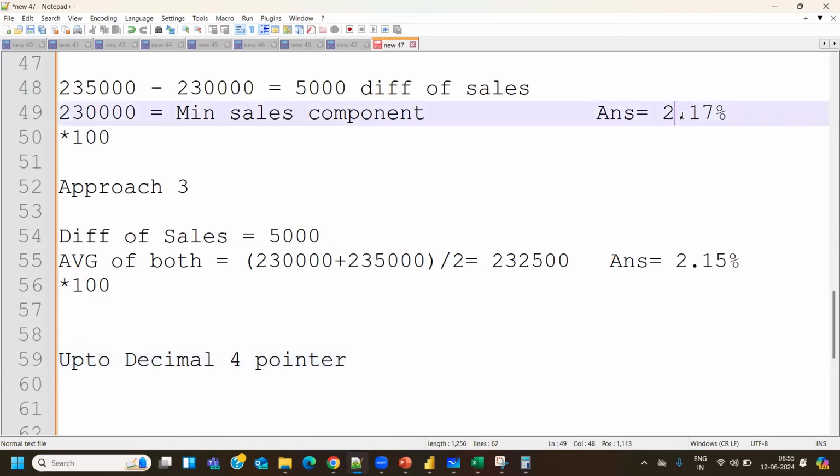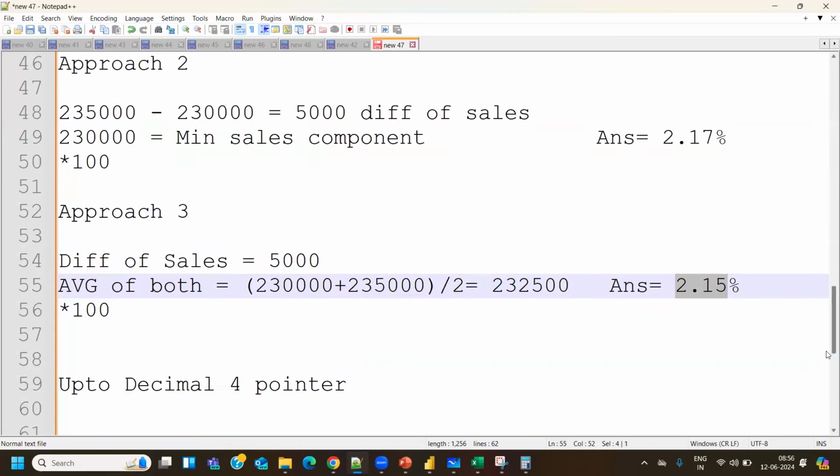So even this is correct, but this is more accurate. The last condition, approach 3, is more accurate. There is a percentage difference of 2.15% between iPhone and Samsung sales. As a data analyst, you have to go back and see why this is calculated. See how percentage difference is calculated. Current minus previous by previous into 100. This is what the formula is.